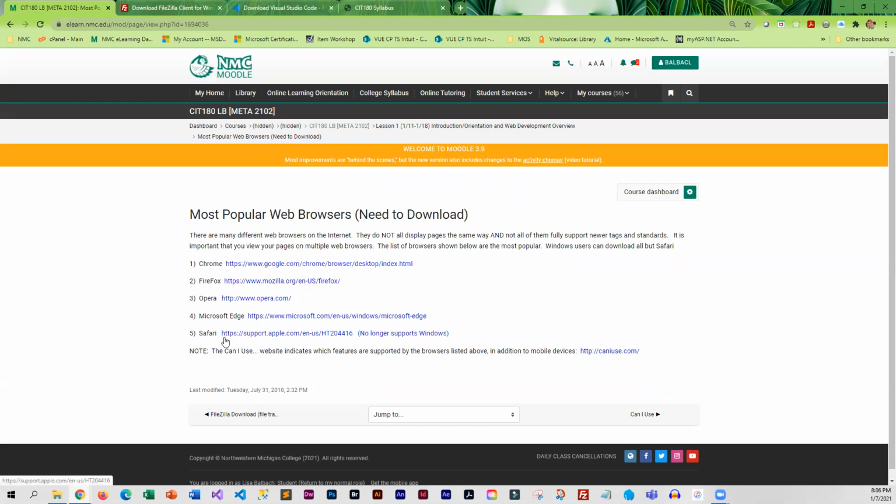Unfortunately, Safari is not supported in Windows. So where I check Apple products is on my iPhone and on my iPad. That's where I check iOS because I can't really check it on my computers because I am a Windows user. So make sure you have several of these to check your pages in.